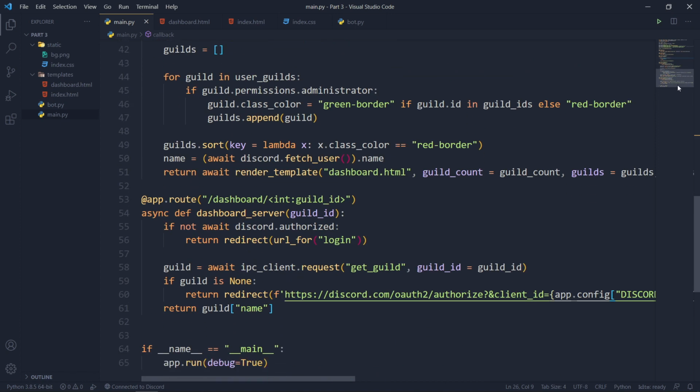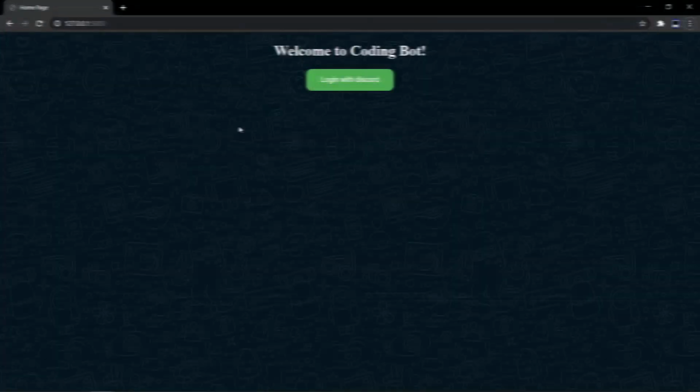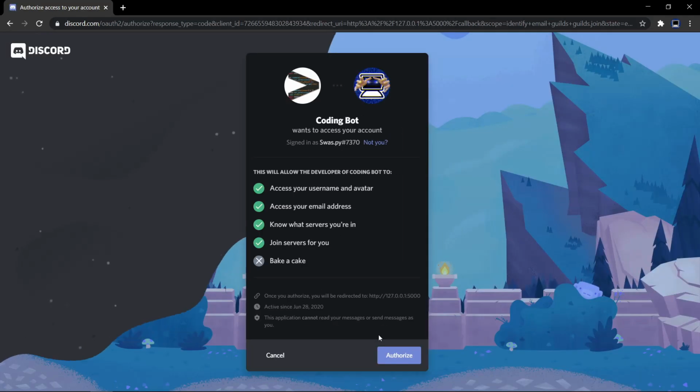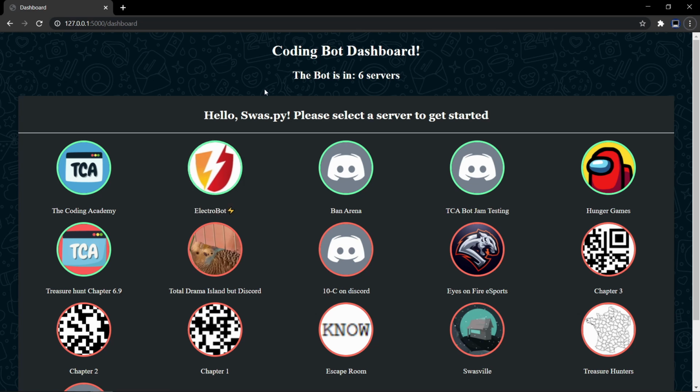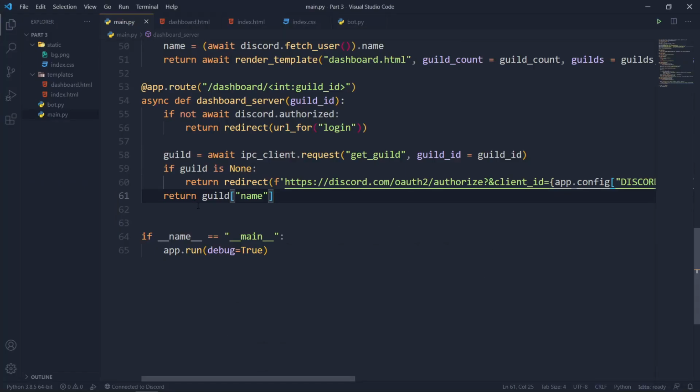So that's it for this video. Let's actually check if it works as we expected it to. And let's log in. Let's check if it works. This should still work. I can authorize and this will take us back to the dashboard. And we can select a server, for example, the Coding Academy. And this works. It just shows the name because that's what we did. We just returned the guild.name. We'll be working on this in the future episodes. We'll be showing a proper settings page and you'll be able to change the settings.